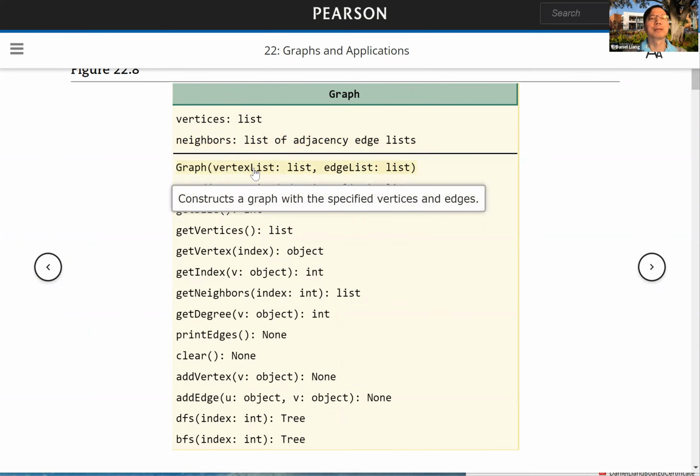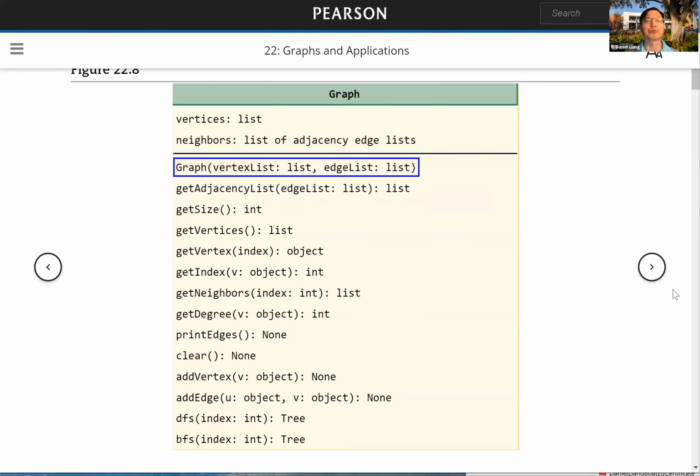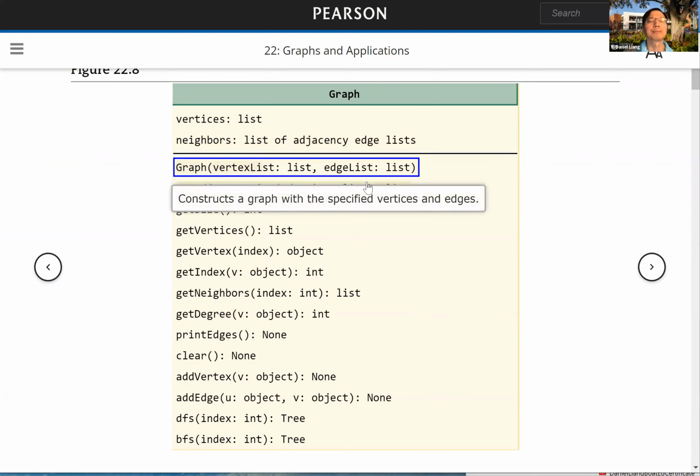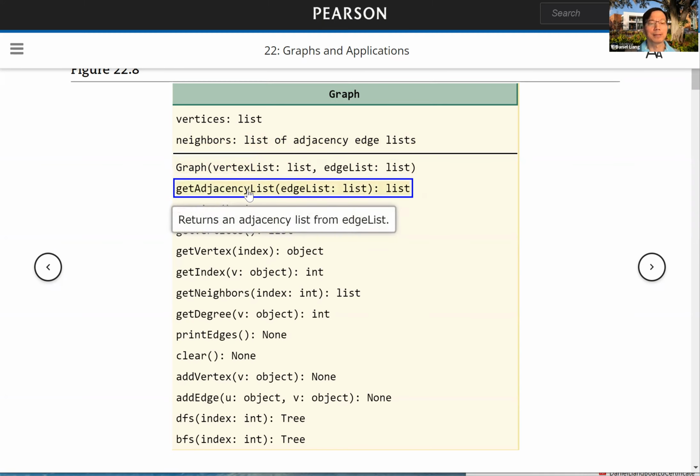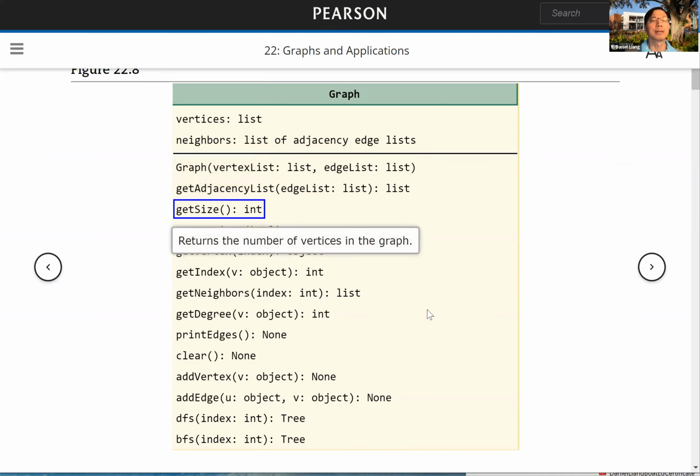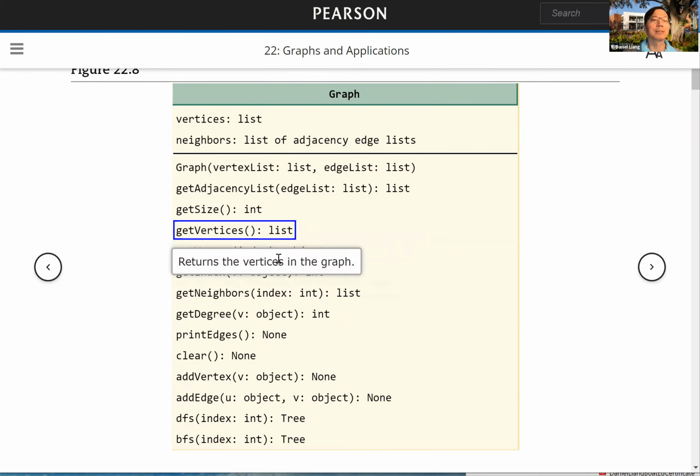And this is the constructor. We construct the graph from this vertex list, and this is the edge list. And this is the get adjacency lists method, and this is getSize, the number of vertices in the graph. And this is getVertices, which returns the vertices in the graph, and the return is a list of the vertices.